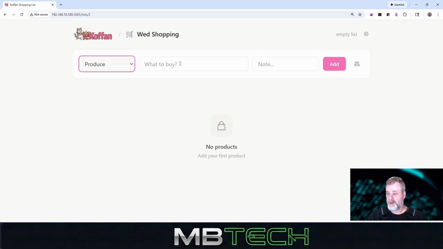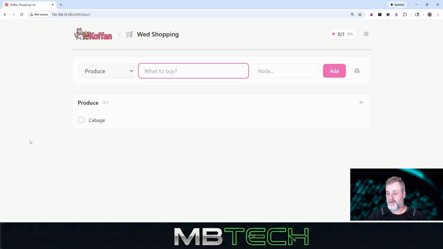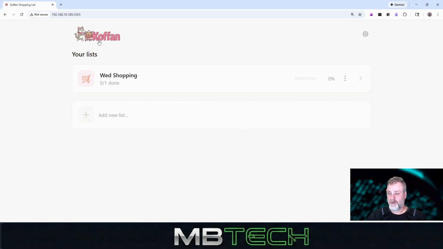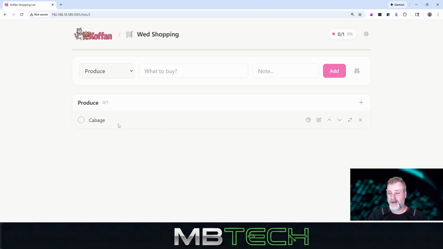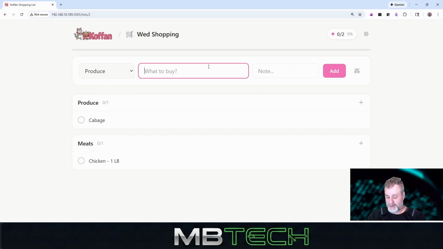So we can say produce, what to buy, and we want cabbage. And add. So now we've got cabbage on our list. Now what's nice about this is anyone can log in with that same user account and add it to the Wednesday shopping list. So next user can come in and they can add meats, and we want chicken, 1 pound. Click add, and now we've got meats. Or like I said, with produce, and we can say tofu. And I got those two things.